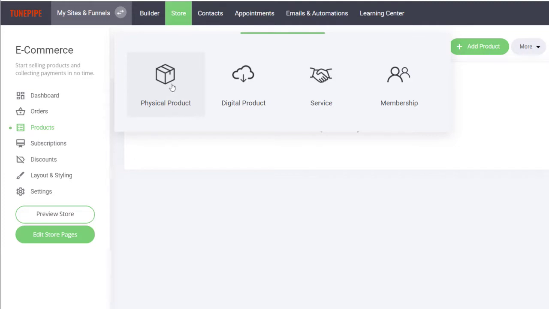If you want to keep things sort of clean, you can go with service, even though it's not technically a service. This just strips all that stuff away, and then you can go in and create an email automation using our email marketing tool to deliver whatever messages you want to go out when it's time to deliver the goods.